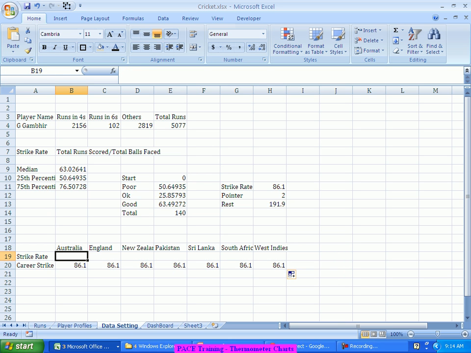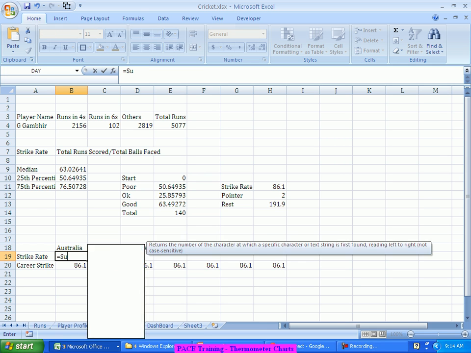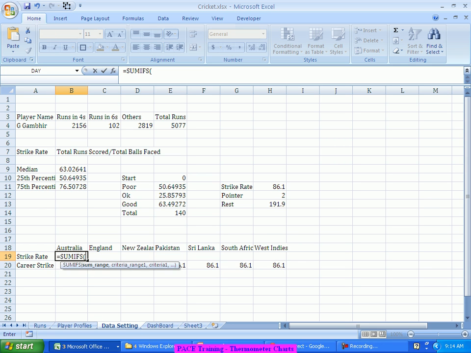So here because my comparison is with respect to his career strike rate, I would like to find out against which countries he has really performed much faster compared to his career strike rate, and against which countries he was pretty slow in his scoring. So I would like to find out his strike rate. Here I would like to use some Excel formulas. The most common Excel formula which I can use here is SUMIFS, because I would like to add up the runs specific to this country, and at the same time divide by the total balls specific to this country. So I would say SUMIFS.